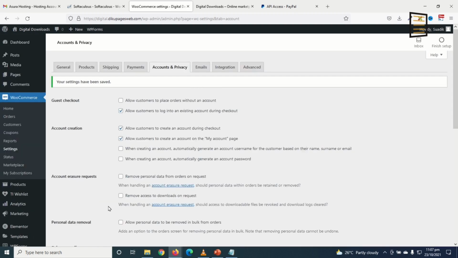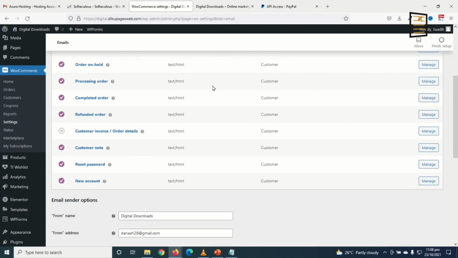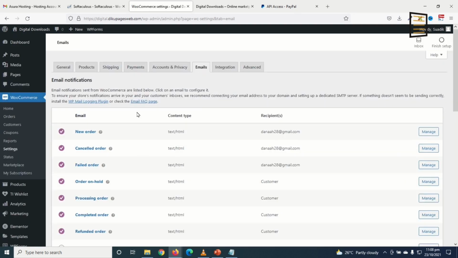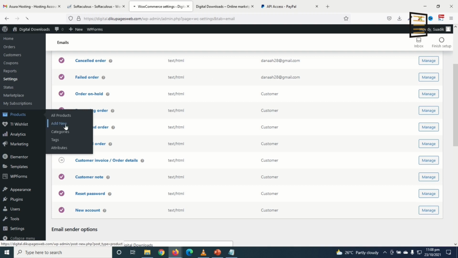So basically these are the settings we want to do for now. We'll come back to WooCommerce settings and also make some changes in here under emails. So now that we are done setting up WooCommerce, the next thing I'm going to do is create my products. So to create a product, I go over to products and I click on add new.